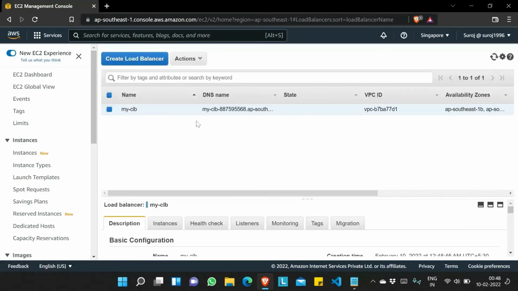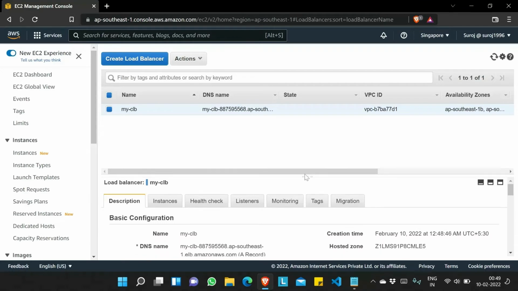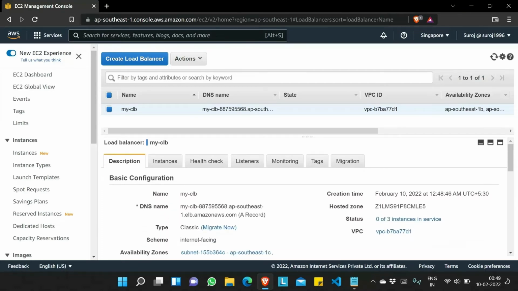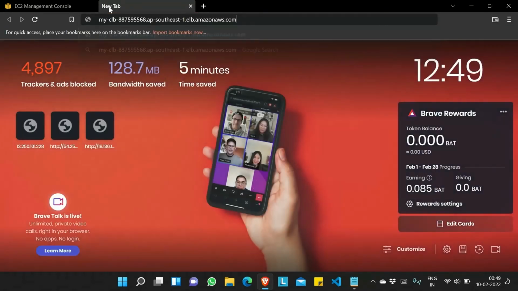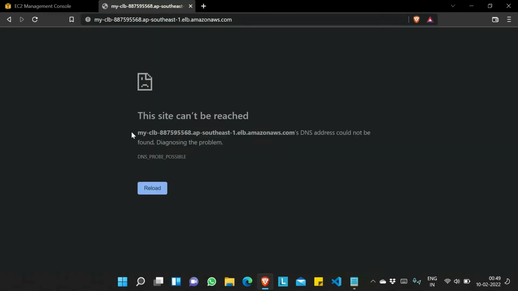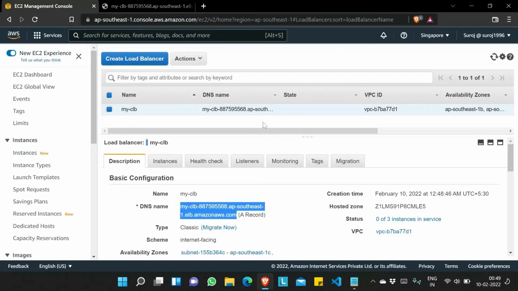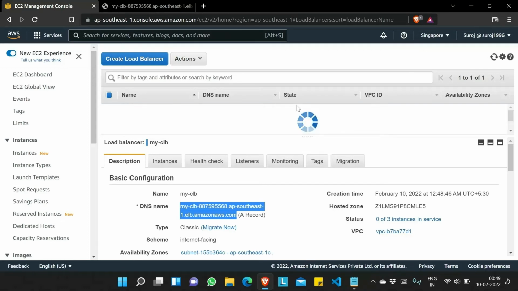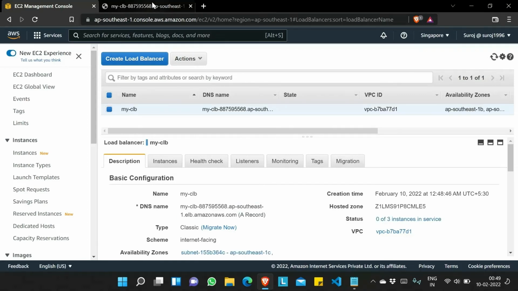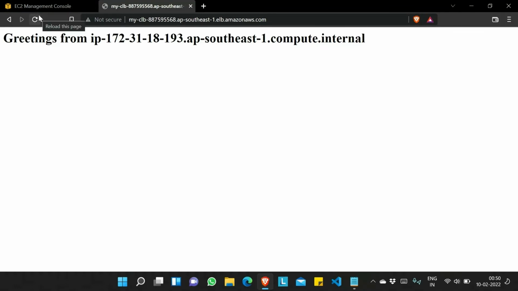Yes, you can see here. I will refresh this page, and this is the DNS. Okay, so I will copy this and paste the same in a new tab. Okay, it's not getting loaded yet. Maybe something is wrong, or not. Nothing is wrong actually. It is taking time to get provisioned. Okay, yes, here you can see it is getting loaded now.